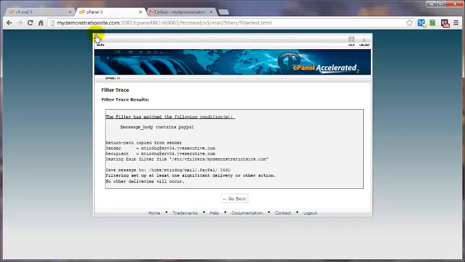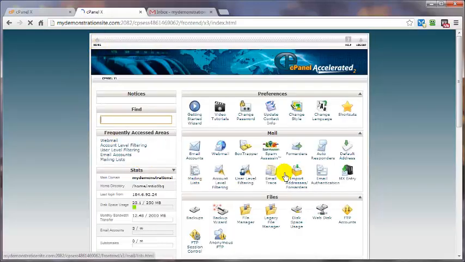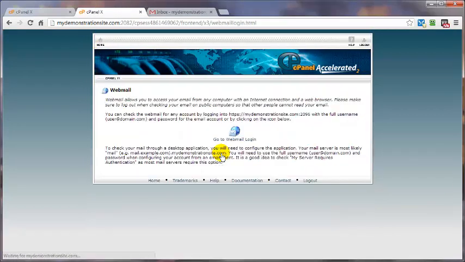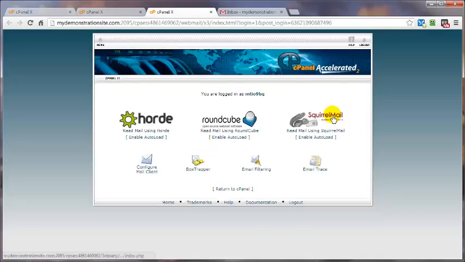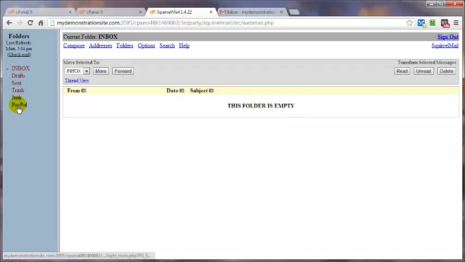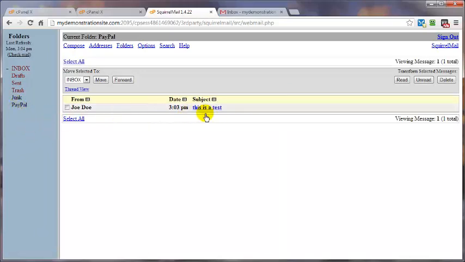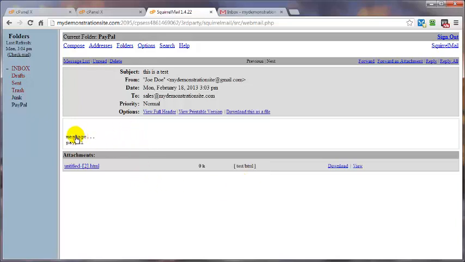Let's come on back here, go into our webmail, and we can choose any of them because it's going to show up in all of them. That is, of course, if it works. And if it works, it's going to show up in the PayPal folder, and not in the inbox folder. Let's go on over to Squirrel Mail. We haven't been there yet. And PayPal, there we are. This is a test. Should say message PayPal. Ta-da! And it does work.